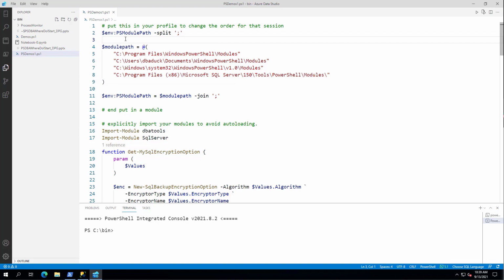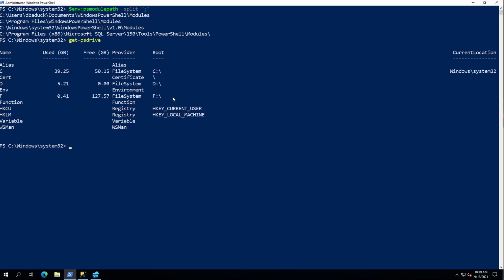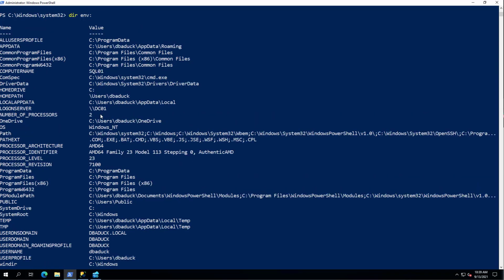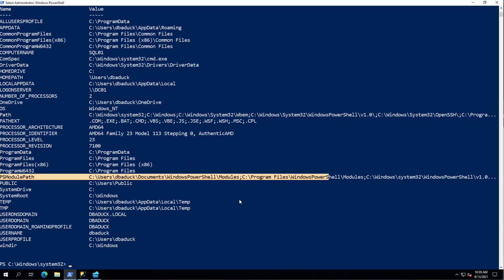So the important thing to recognize here is that when you look at the PSModulePath, there is a variable in the environment called env, and we can find that out by doing a Get-PSDrive. Get-PSDrive will show us that there's an env drive, and if I just did a directory of env, you would see there's plenty of stuff here, but there is a PSModulePath here, and that's going to be the key to how PowerShell auto loads their modules.